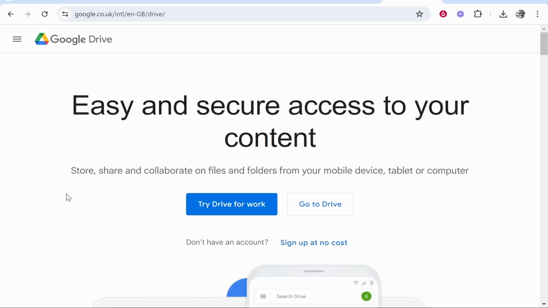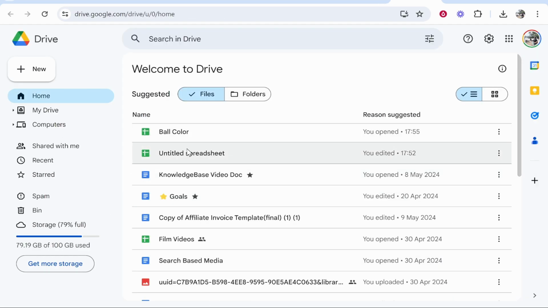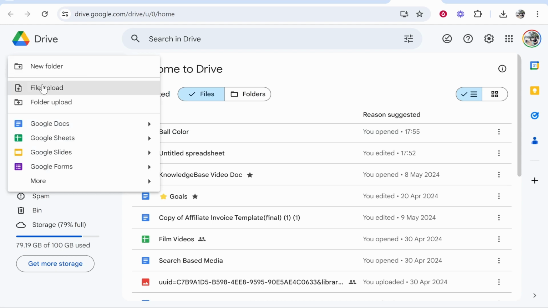If you don't have Google Drive or you haven't got a Google account, just go ahead and create one and sign in. Then you can go to Drive. And if you've not used Google Drive before, you won't have any of these files. If you have, then you'll see some files, but don't worry, we just need to go to New in the top left-hand corner, then go File Upload.